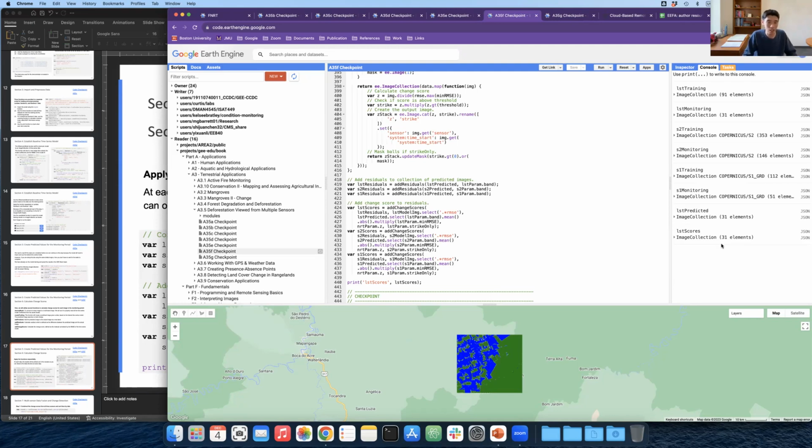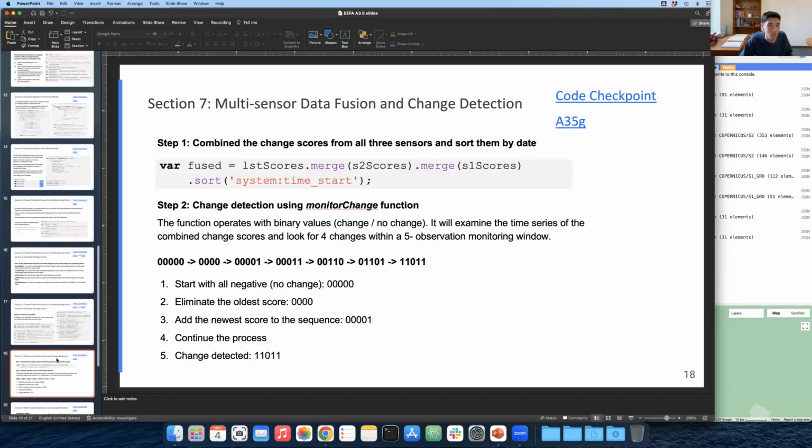And these we consider to be normalized across all three sensors, and we can do the combination. That will be the next step. So moving on to the next section, the multi-sensor data fusion and change detection. So basically what we do first is we have the change score, we have the change flags, or the change and no change layer, that is calculated from Landsat, Sentinel-2, and Sentinel-1. Here, I'm just merging them together because we're ready to combine them.